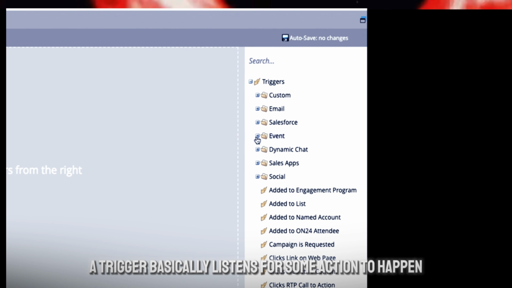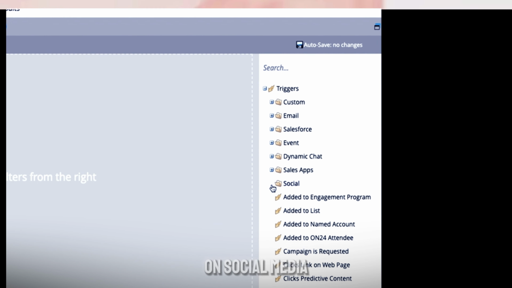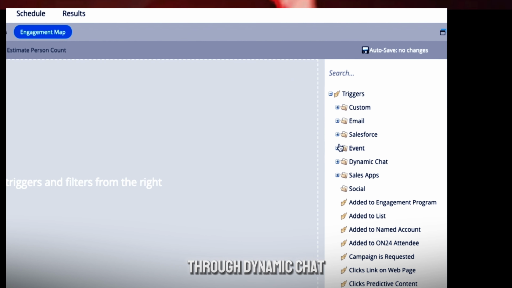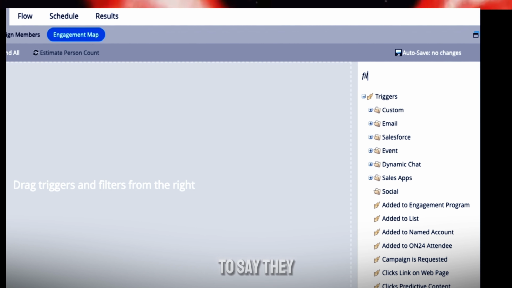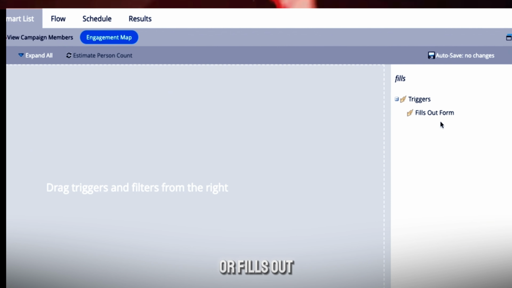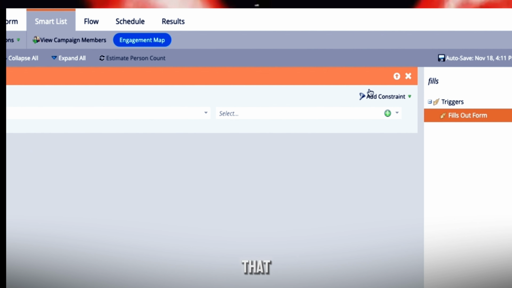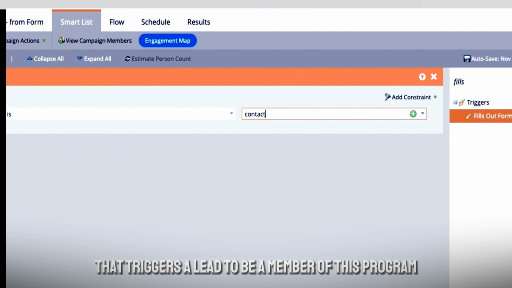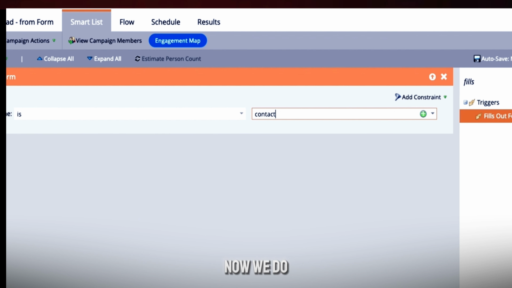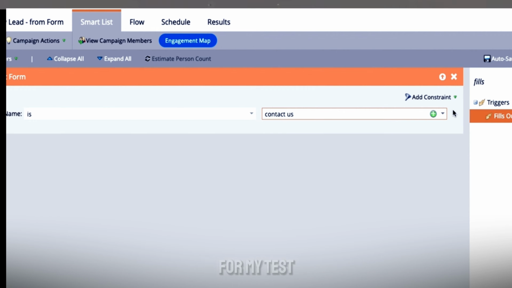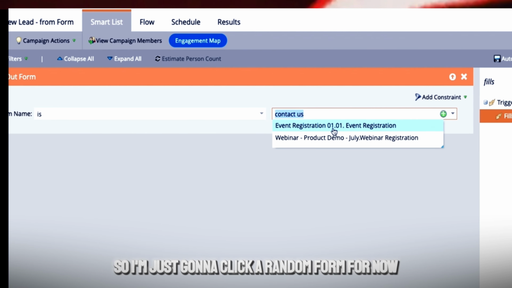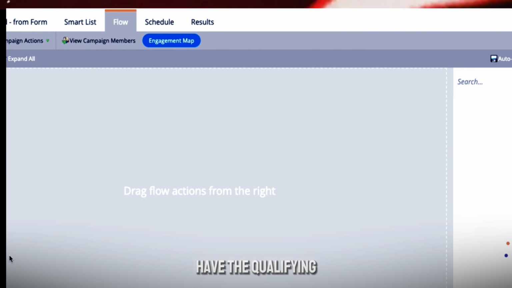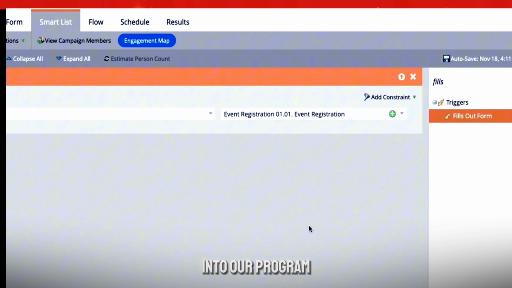Now, a trigger basically listens for some action to happen on social media or through Salesforce, through dynamic chat. In this situation, we're just going to say they fill out a form to show that the moment a form is filled out, that triggers a lead to be a member of this program. Now, we do not have the form created just for my test, so I'm just going to click a random form for now.